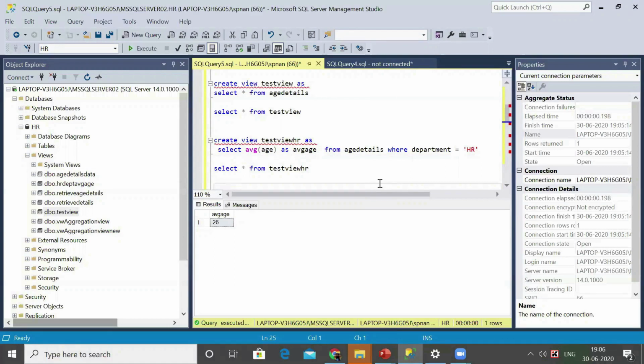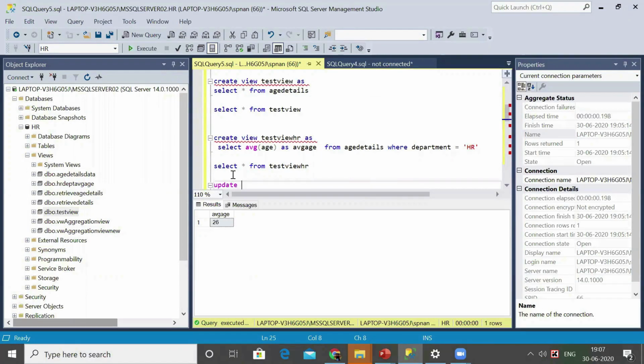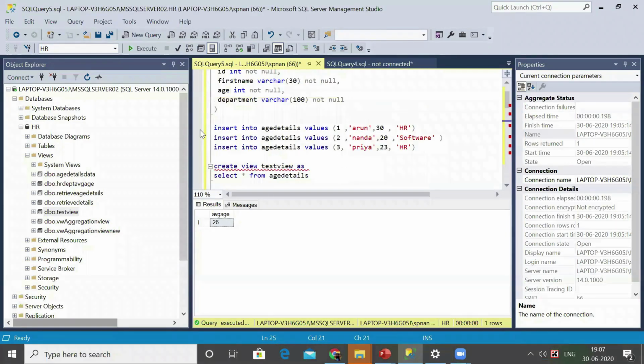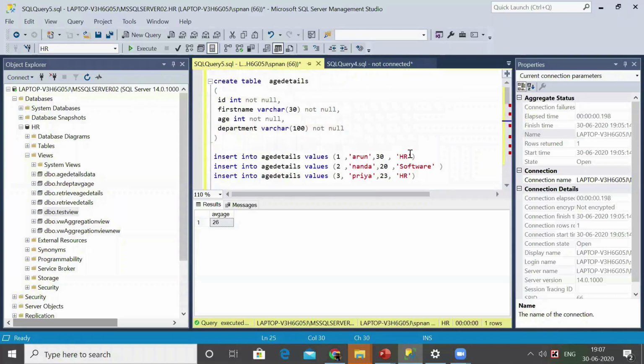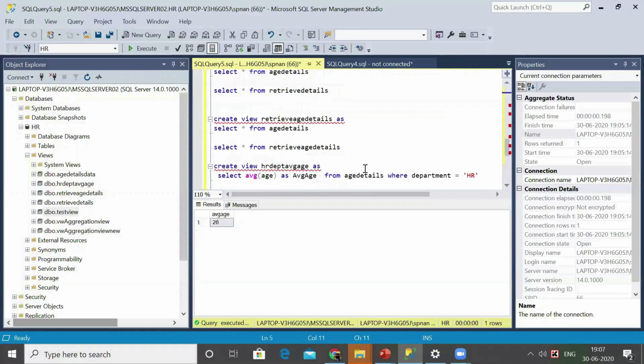Let me show you an example. I'm going to write an update query. Watch over, I'm using a view name, not the base table name here. So update test view HR, but it doesn't contain the column which I want to update. So I'm going back to the previous view I created, the test view, because we are selecting all the columns here. I'm going to update test view, set the column name value. The column I want to set is age, and for the person, the column is first name.